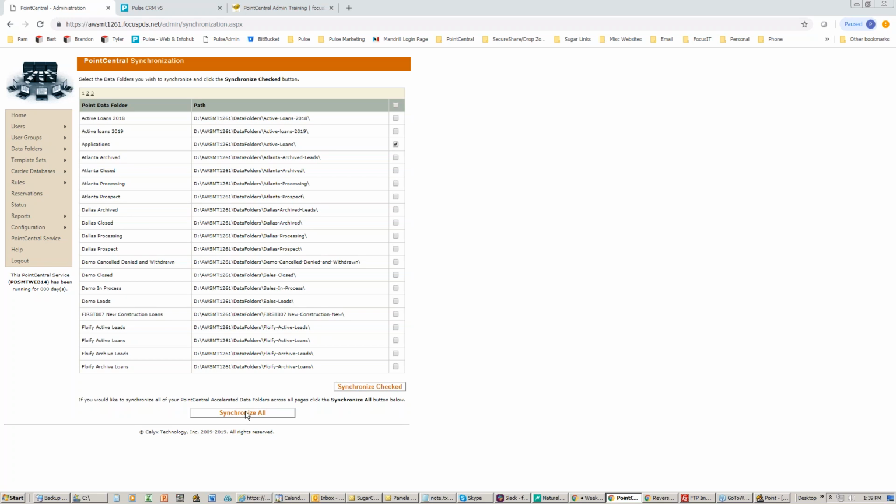It doesn't mean it won't slow people down and Point won't get a little sluggish while it's running, but you can do that during production. The only one you cannot do with people logged in the system is the full force sync. Okay.